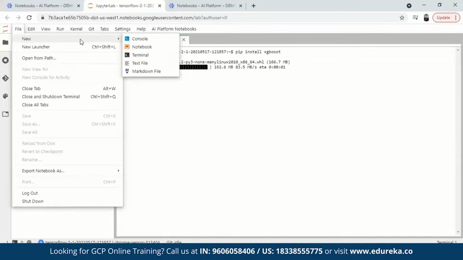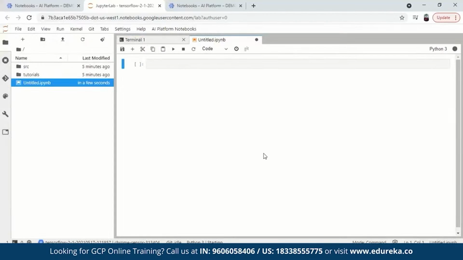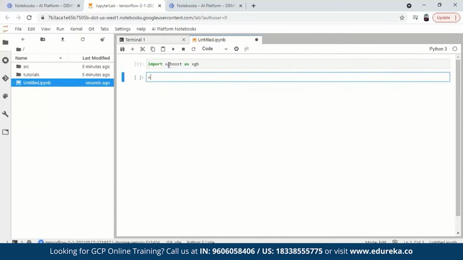We have multiple options here: launching a notebook or a simple Python console or everything. So we can just go to a notebook right now. There are multiple languages you can select, including Python and others. Right now I've chosen Python. So we can check the version of XGBoost we have installed. We can type import xgboost as xgb, then for checking the version, xgb.__version__.